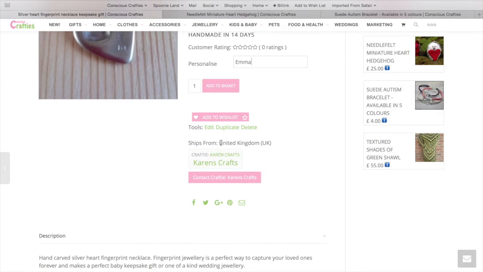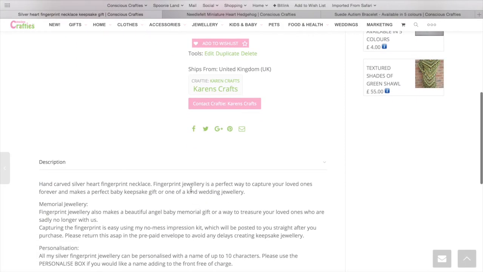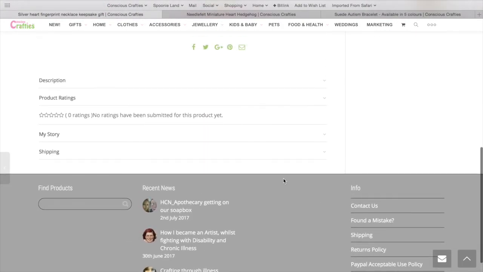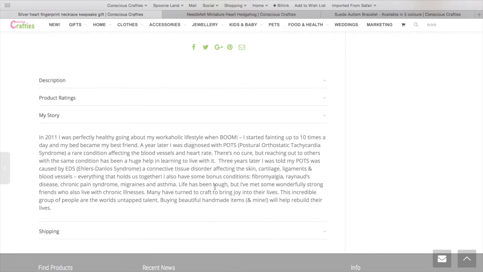They can see that I'm posting it from the UK, and they can also choose to share this product on social media. They can read my description, they can read my product ratings if this wasn't a test account, and on every product that you list will appear your story, and that's to help raise awareness of some of the more rare or invisible conditions, and also to help inspire others who might be in the same situation as you.